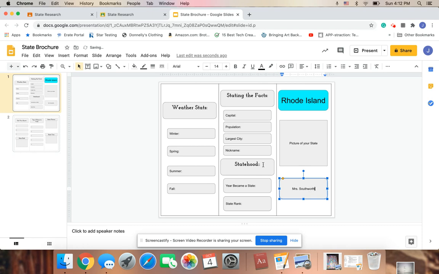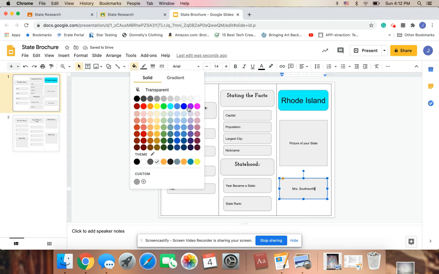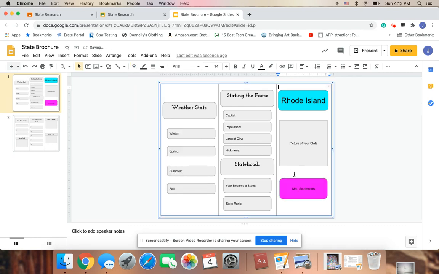Also, really boring color, so I'm going to fill this in. Okay, there we go. And then maybe, I can't really read the name, so I'm going to make this bigger also. Okay, so you want it really to catch your eye.